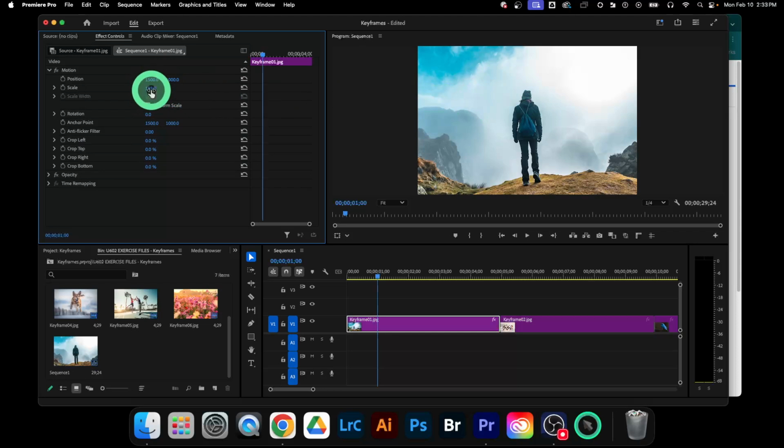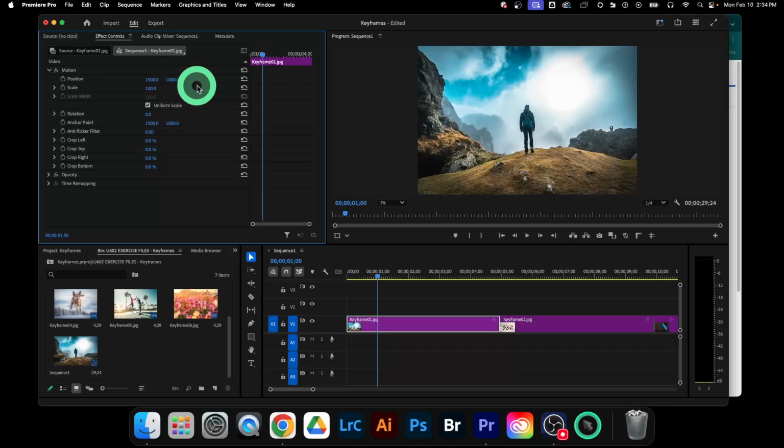If you remember what it's at, it was at 100 originally, so I could just click once and type in the number 100 and it will go back to normal as well. So now we're going to use this scale number to create a zoom effect.